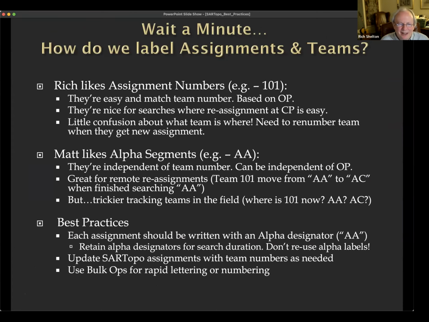So I would say Rich likes assignment numbers. Assignment 101, it's easy to match to a team number. Team 101 is searching segment 101. So how much easier does it get than that? I know it's operational period 1 because the 1 is the operational period and the 01 is team 1.